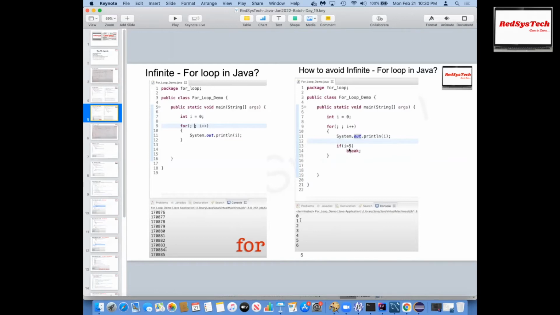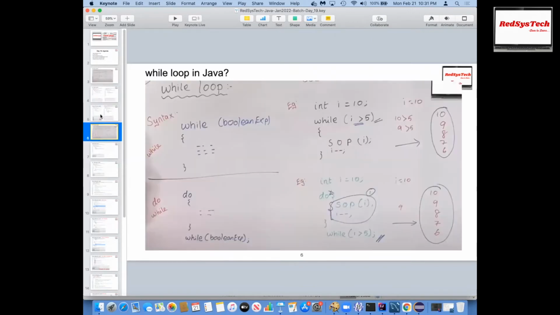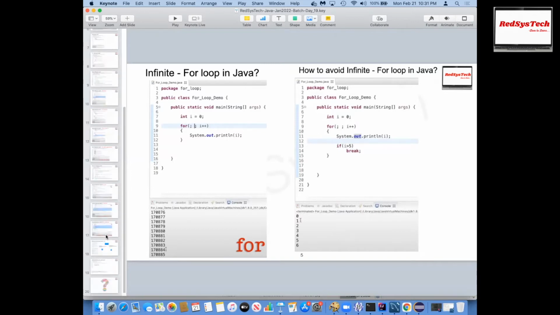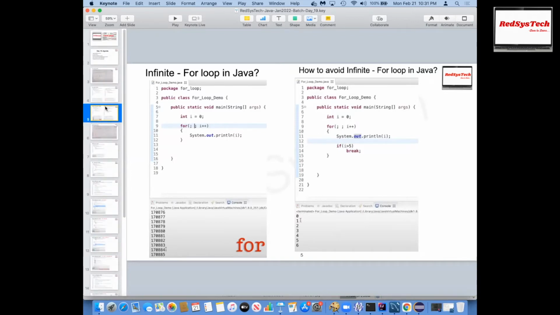You can put whatever logic you want. Let's say I is equal to 5, or I is greater than 5, whatever you want. Whenever this condition is satisfied, the for loop will end. So this is all about the for loop. Does anyone have any question about the for loop before we go to the while loop? We will see the advanced for loop by the end of this class, but I want to make sure you understand the for loop very clearly before we go to the while loop.